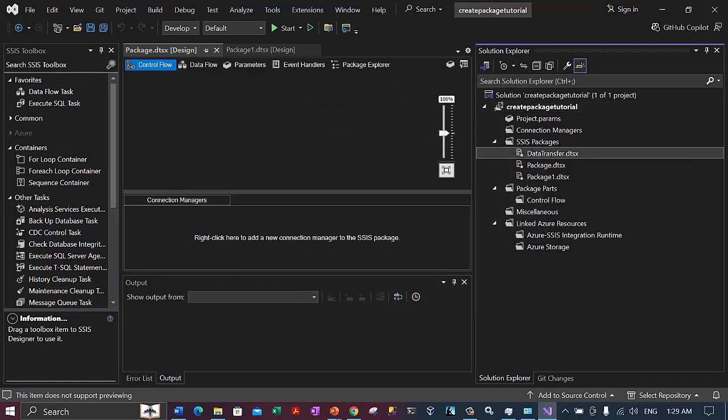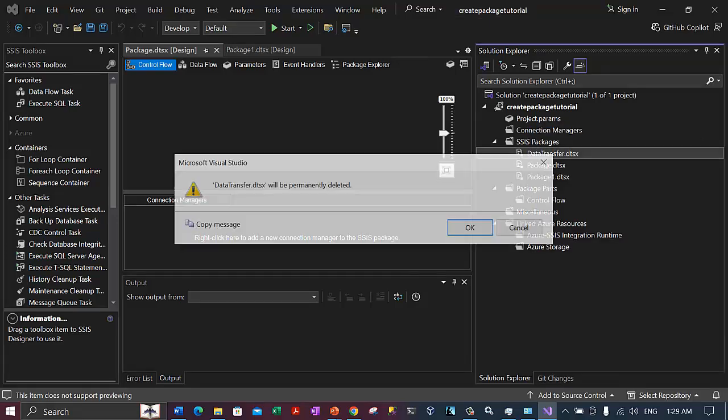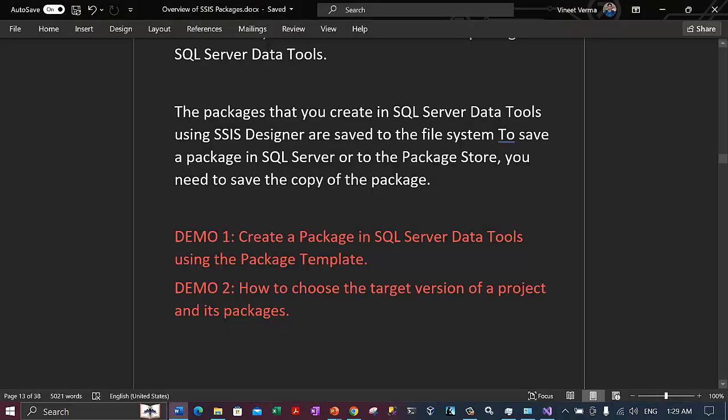So we have successfully added the data transfer DTSX package to our project. All right, let me remove this package. We don't need this here. So we have removed the data transfer package from this particular project. I've just shown you how you can add the copy of an existing package, which was demo 3. Let me note it down. So we have covered another demo, how to add a copy of an existing package. This is covered.